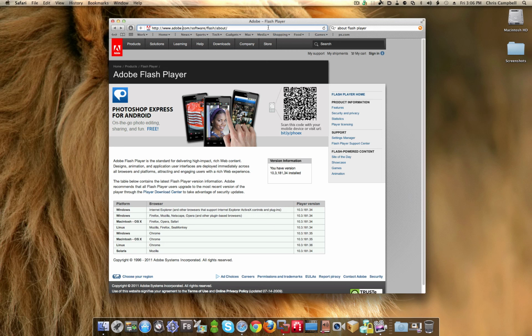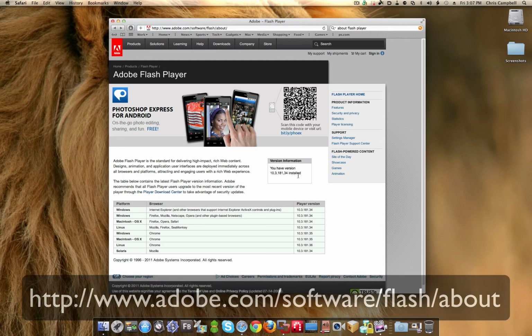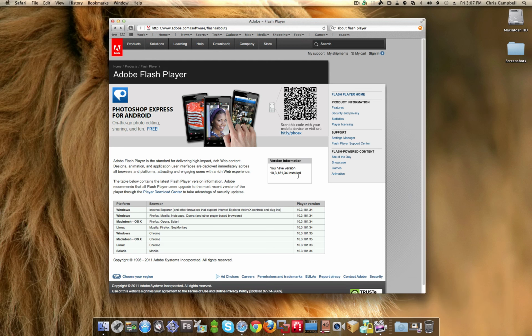First thing I'm going to do is verify that I have the latest version of Flash Player installed. So I've started Safari and navigated to the Adobe Flash Player About page. And here we can see that I have 10.3.181.34 installed, and that is the latest version available.